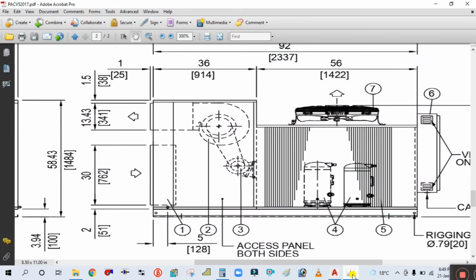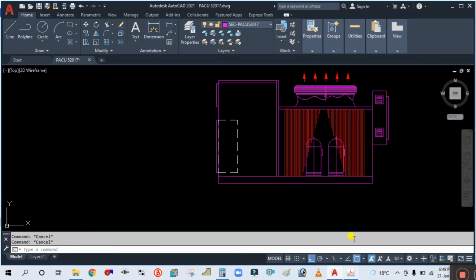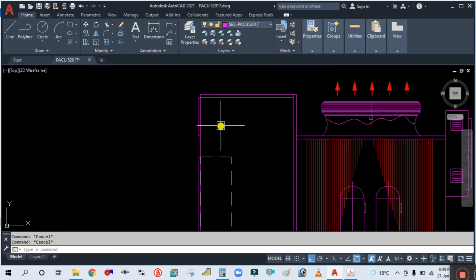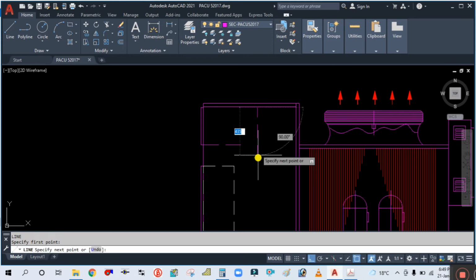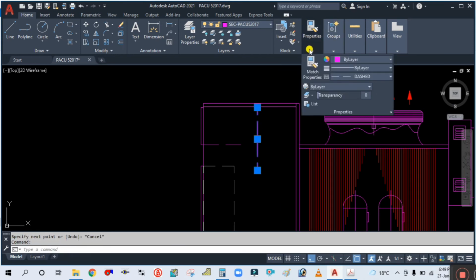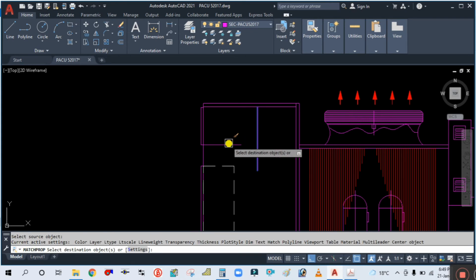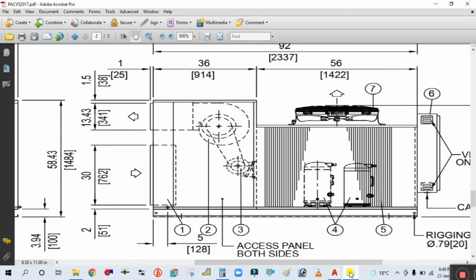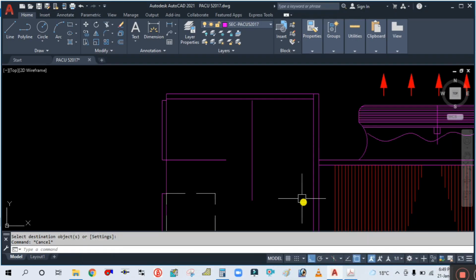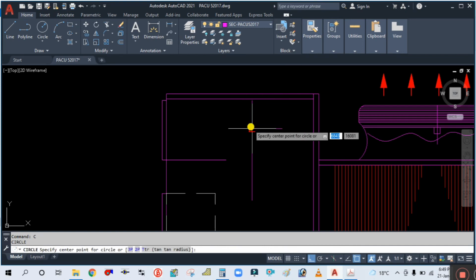Okay, now the next is the blower fan, so we have to draw the blower also. Simply take one line like this and draw one line here, this without dimension. We select this one and change the layer type, so make it ByCurrent and match this one with this, match. Now what we will do, simply take one line, match this one, select this and go to the properties, simply draw the circle.